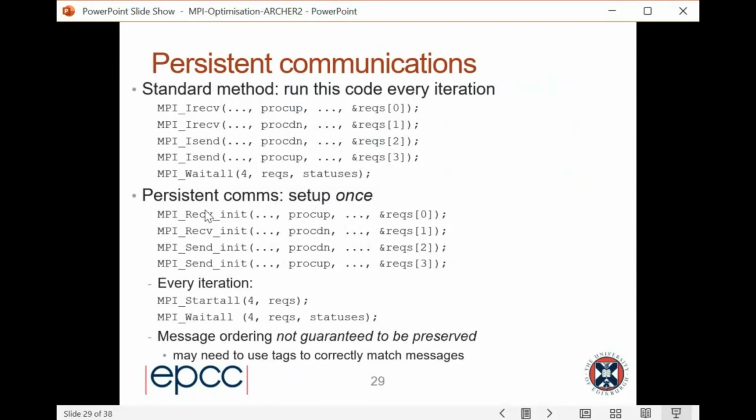With the standard message issue, I receive, I send, and then you do a wait all. With persistent communications, you initialize them, and then in your iteration you call MPI start all, MPI wait all. Again, I don't think there's much advantage to this, but you may like it. So you may think that this code here is more elegant than this.